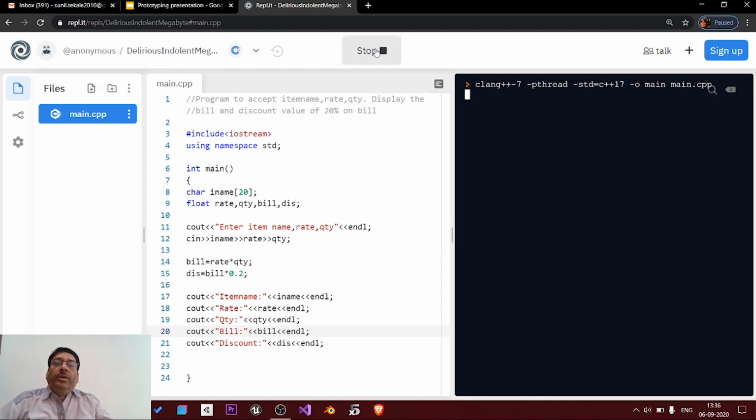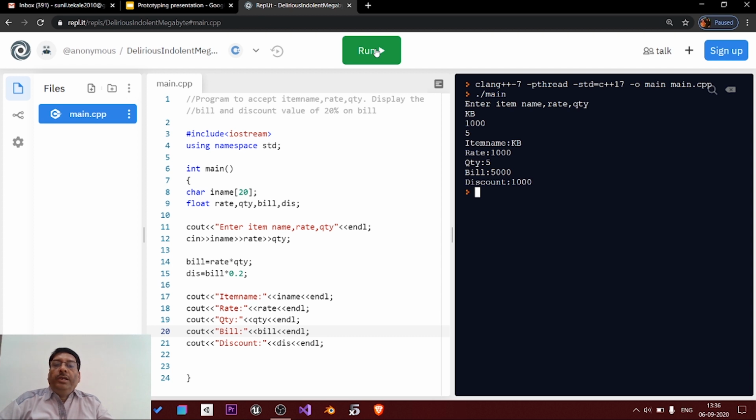Then try to run the program. There you enter the item name first. Keyboard, I am saying the rate is 1000 and the quantity that I want is 5. So you get the item name, rate, quantity, bill, and the discount of 20% on the bill.